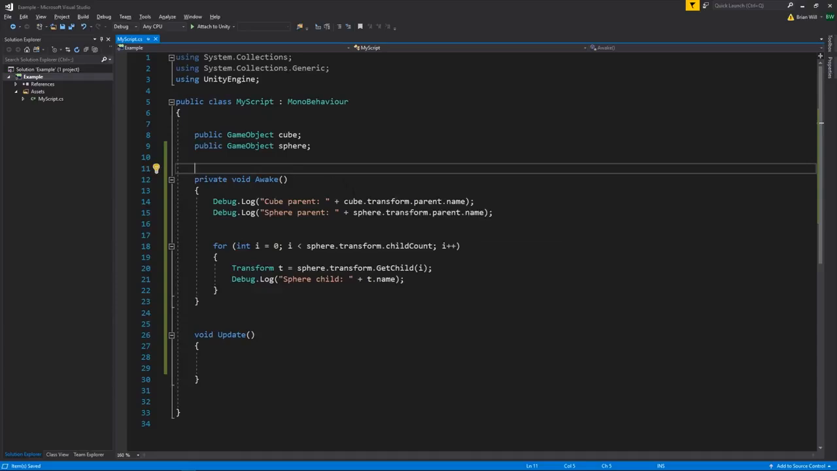But notice that cube and sphere, which are game objects, don't directly have a parent property. Instead, we have to get it through the transform. That's a bit strange, but remember, again, internally, transforms and their game objects are really one and the same thing. And for whatever reason, maybe there's an efficiency reason, they decided that you can only access parents and children through the transforms rather than directly through the game objects.